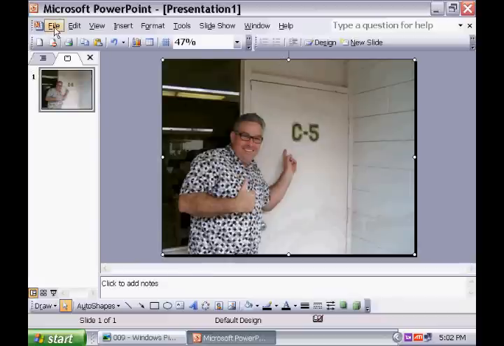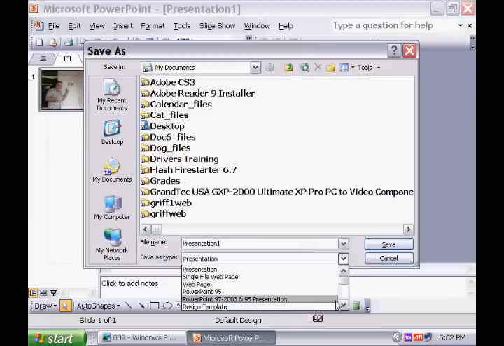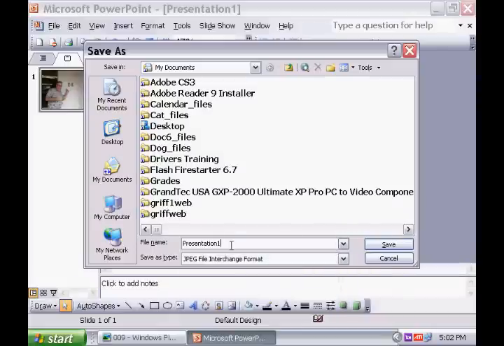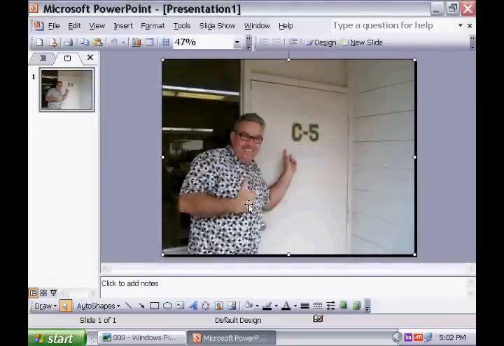Now if I go to File, Save As, this is the cool part. Go to Save As. This is where it says Presentation. If you drop down all the way down to JPEG, yes, you have a JPEG option here. And I'm going to call this Picture for now. Okay, now I'm going to save it. Make sure you click on Current Slide Only.